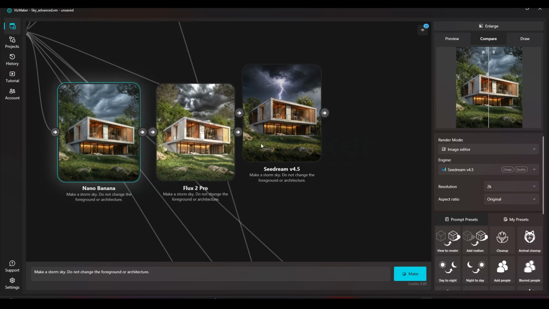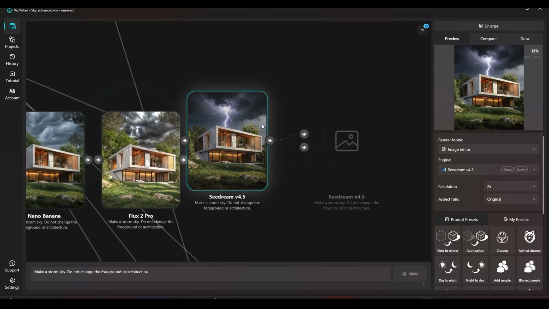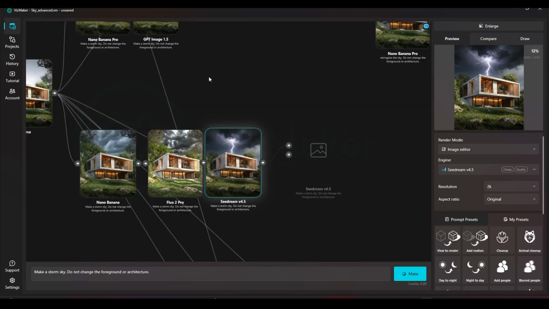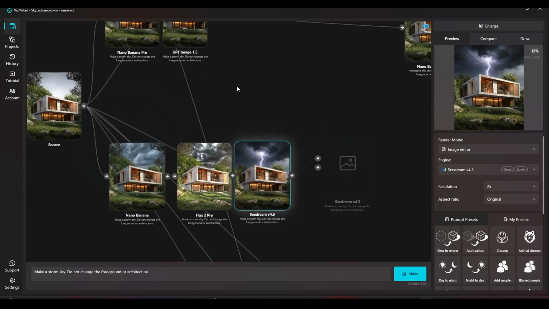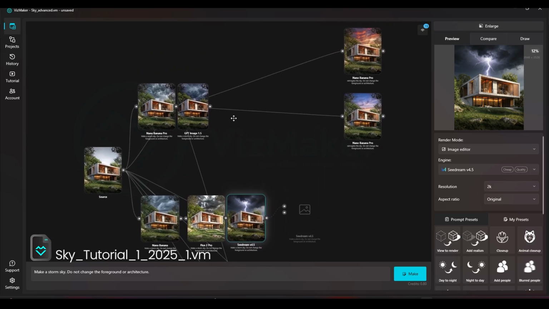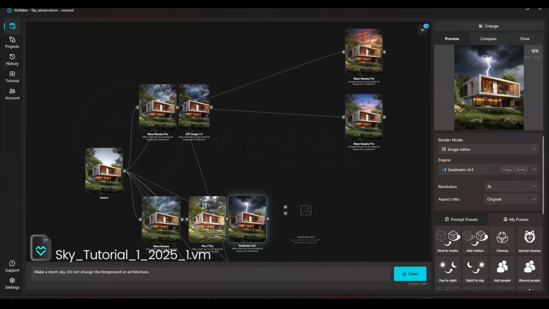Flux 2 Pro for this task is not so good. Seedream removed trees and it's just a bad example. I don't think that I want to do that. And that's the comparison for the first and easiest part of the AI sky replacement.